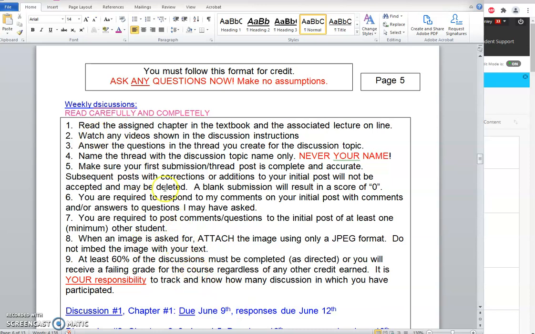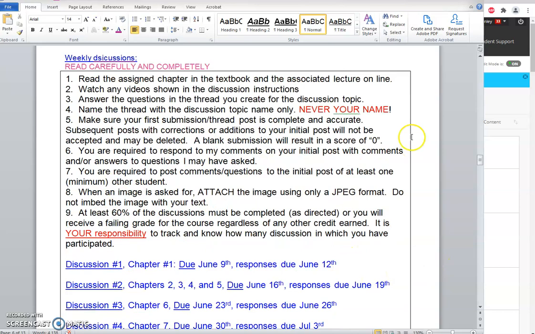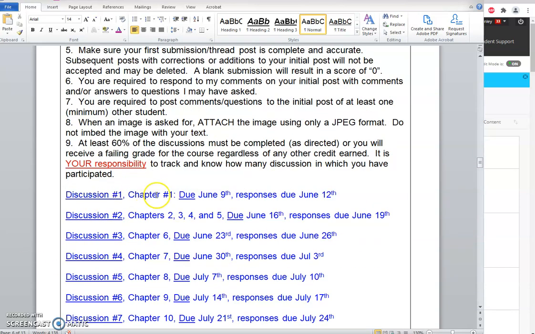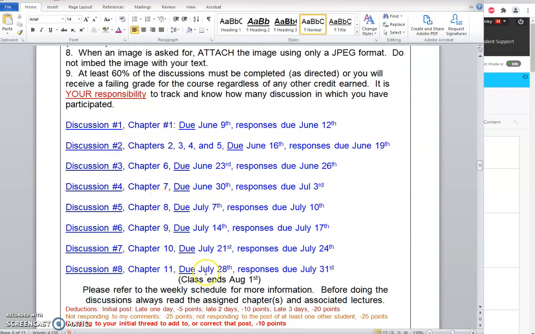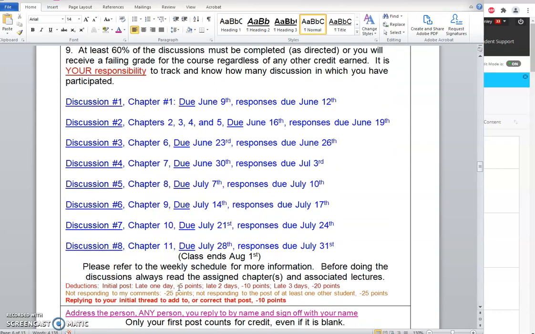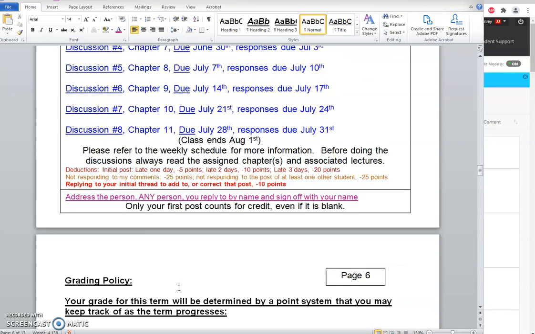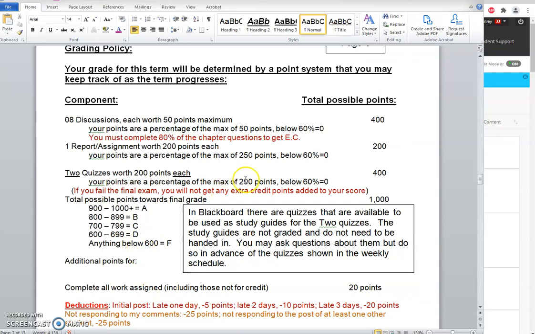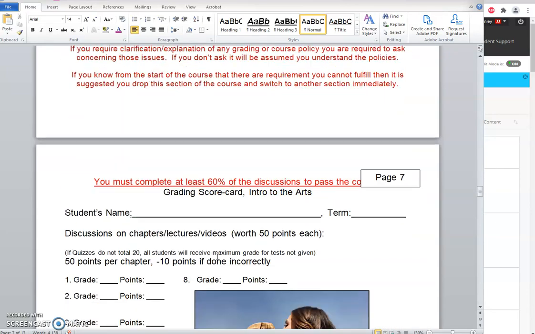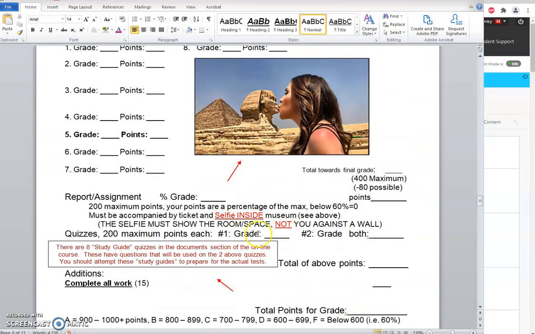There are discussion policies here on the first part of page 5. Very important to read that. And then the discussions by date and due date are listed here. Please do read that carefully. Grading policy, what you get points for, and a grading scorecard that you can keep your scores for yourself.